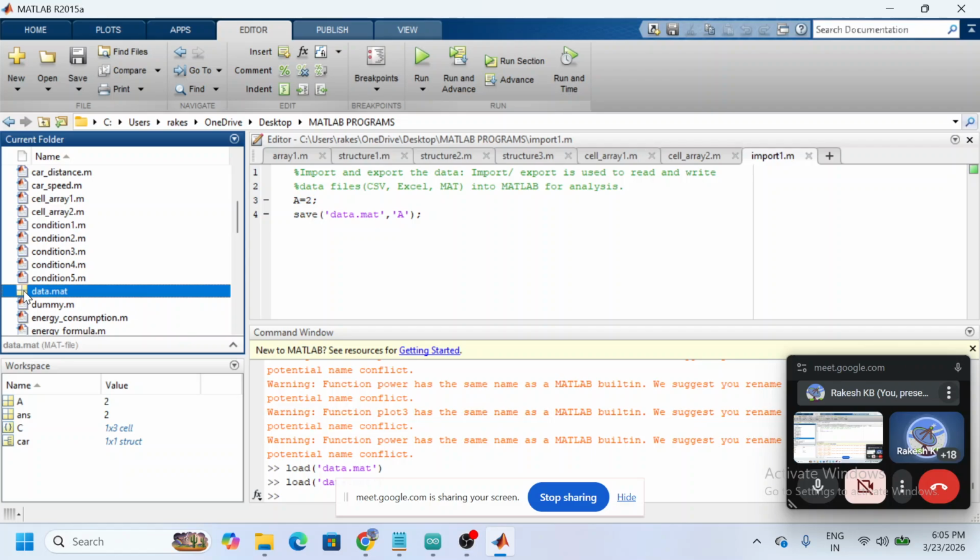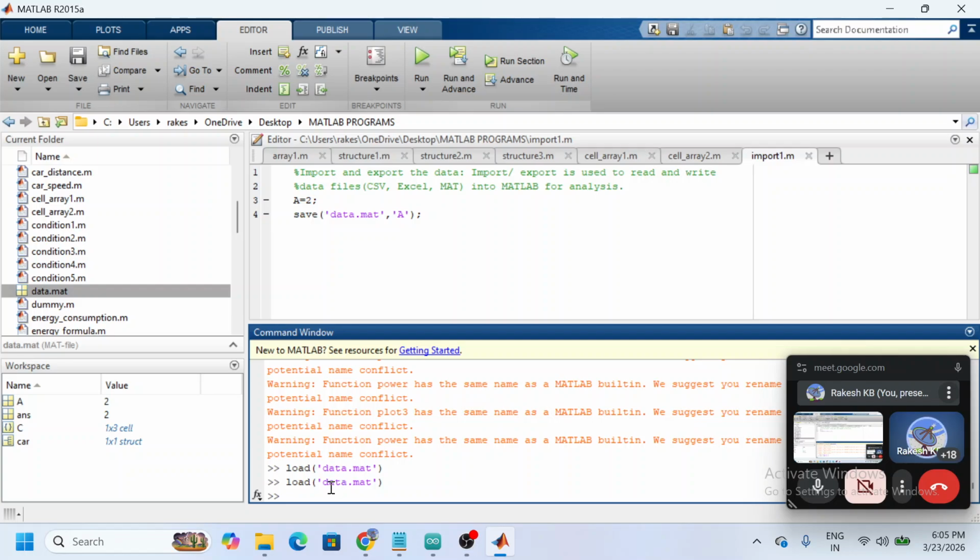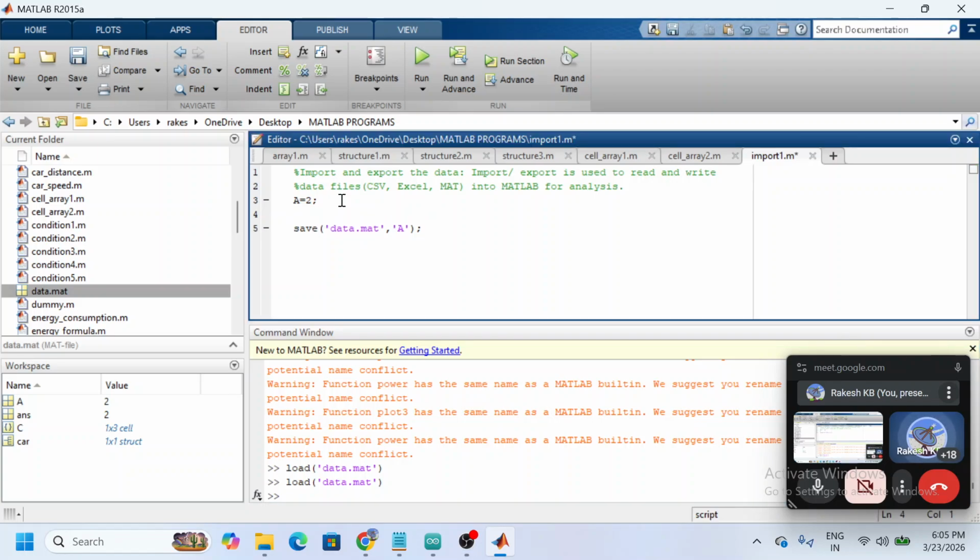So let us check this. Yes, so here you can see. Then we will take the variable 2, so we will save the b value as 40. Then we will click on the run option. Yes, so you can save the b value in the data1. I will save the b value as data1 mat.